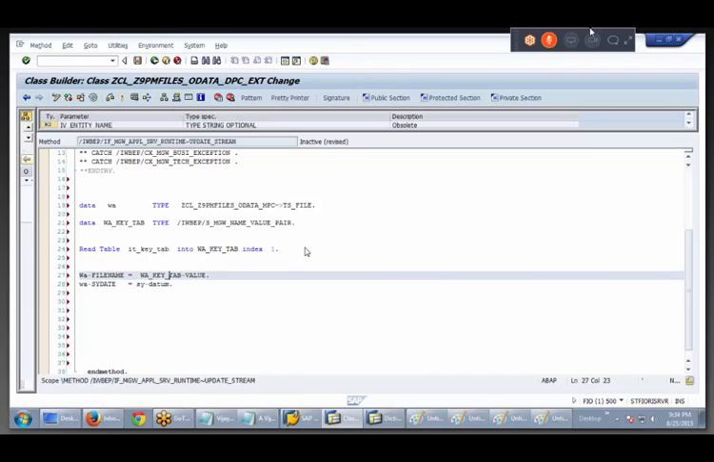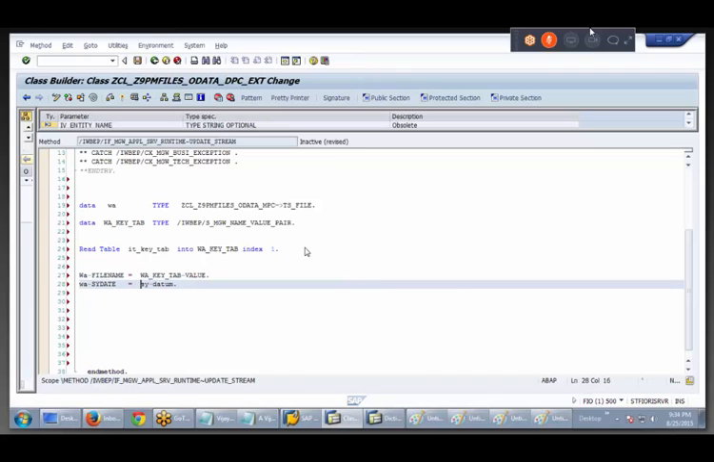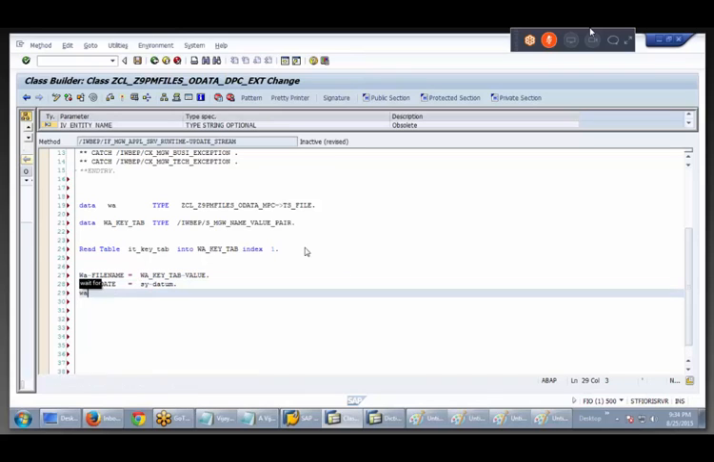You can use your ABAP coding like this, site datum. And work area hyphen system time is equal to S5 hyphen UZEIT.